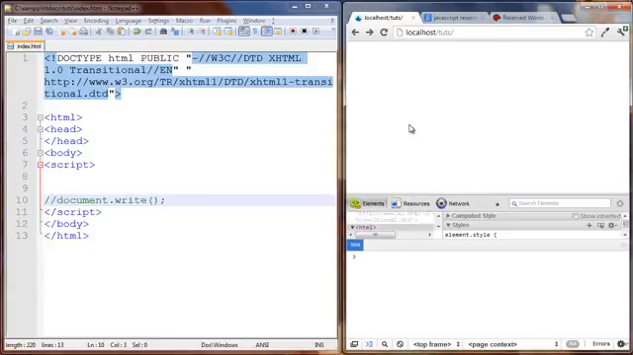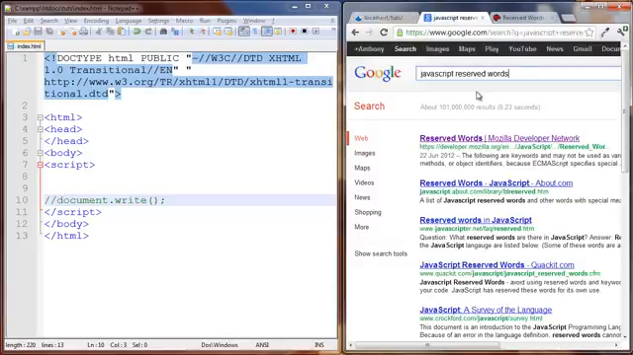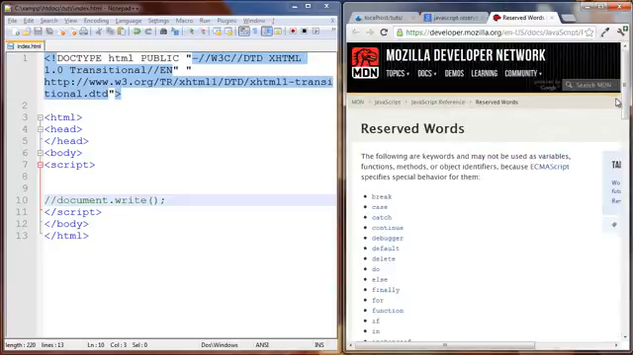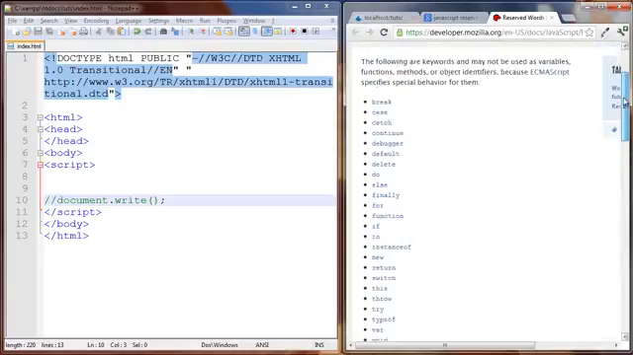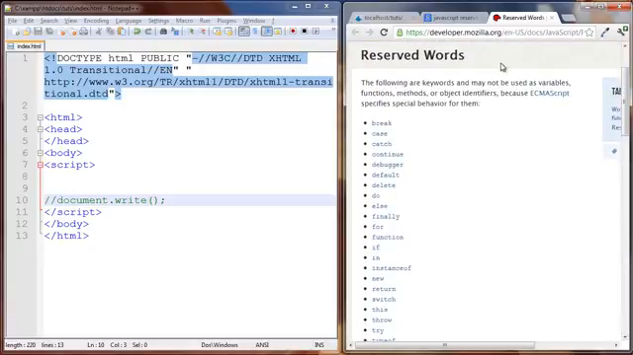The next thing I want to talk about is JavaScript has some reserved keywords. These are certain words that are used by JavaScript in its core language, and we can't use those words to name our variables. If you go to Google and search JavaScript reserved words, the first link is from Mozilla, and this information is all up to date, and there are certain reserved words we can't use.